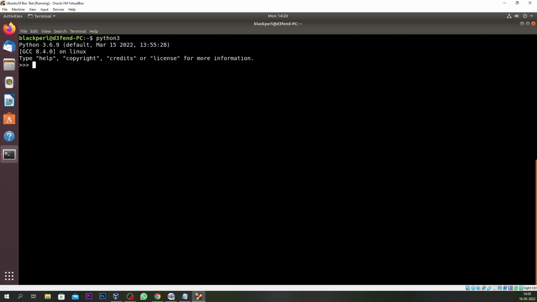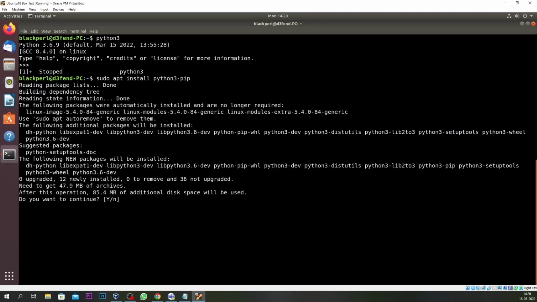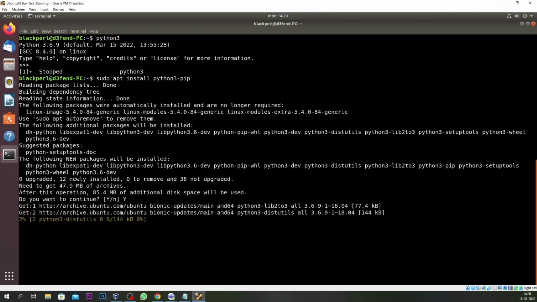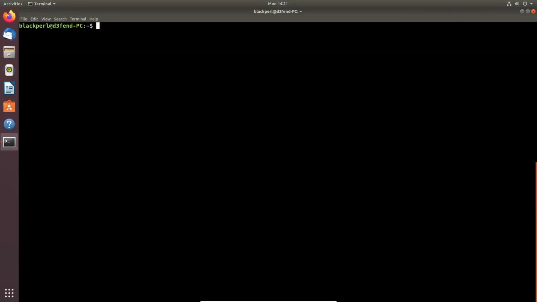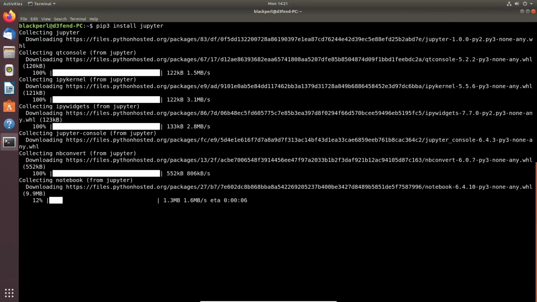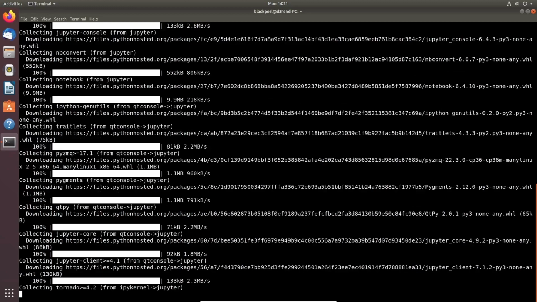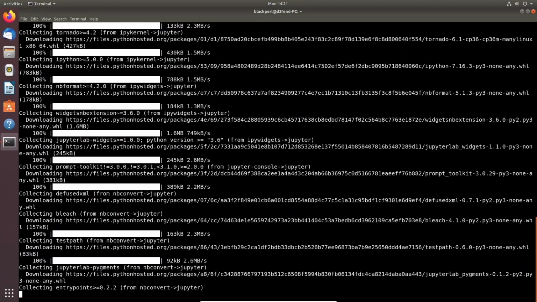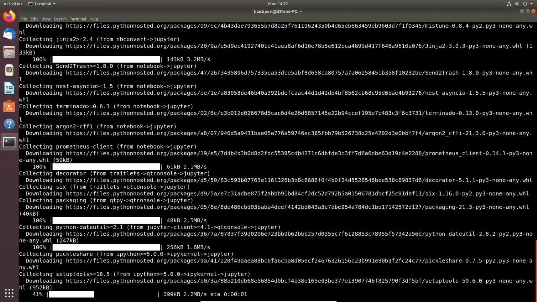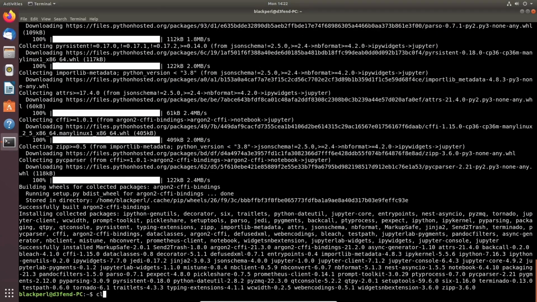So we are first verifying Python 3, whether it is present on our machine or not. And as you can see, we have Python 3. Next, we are going to install pip3 because we need pip3 for this particular installation. Once that is done, we are going to install Jupyter Notebook using pip3. It will take some time depending upon the bandwidth that you have on your machine. Okay, so it is done.